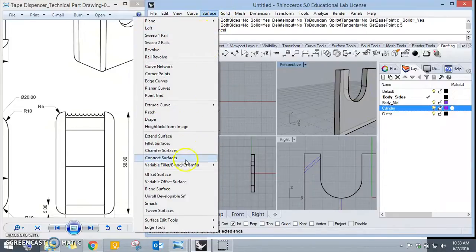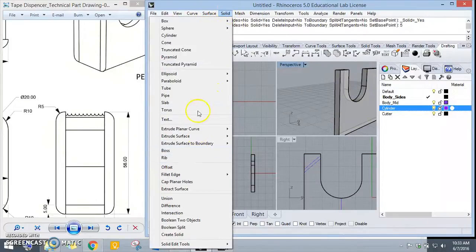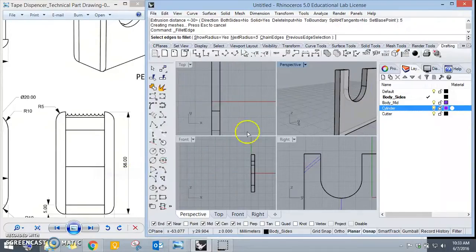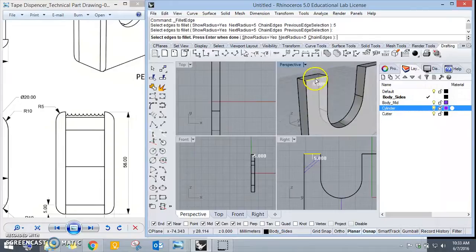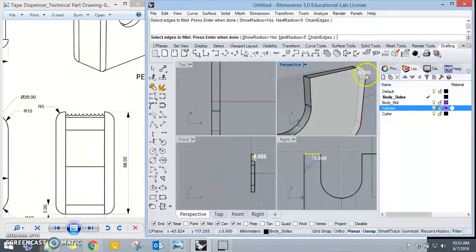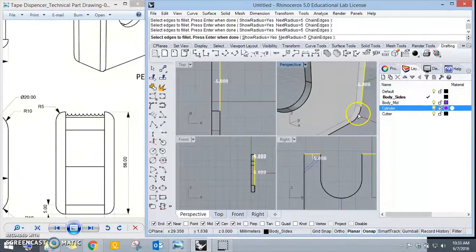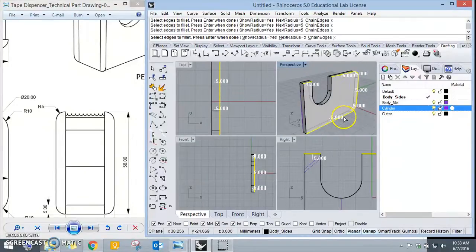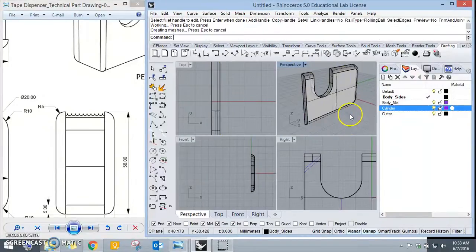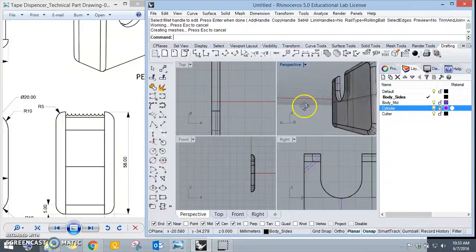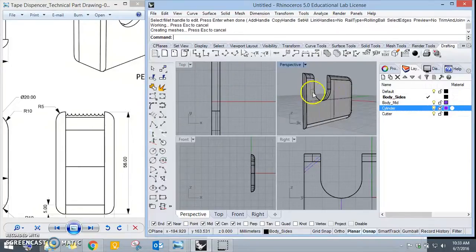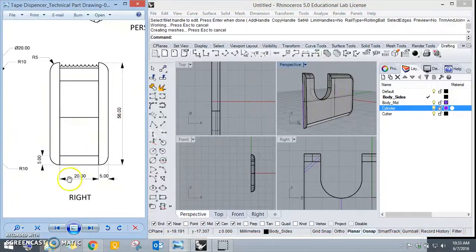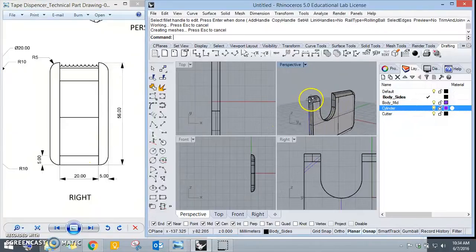So I go to solid, fillet edge, type 5. So now I can select my edges. Once done, just press enter. So now I have 5 mm all the way at the sides. Okay. So now my body meat, there's a thickness of 20 mm.